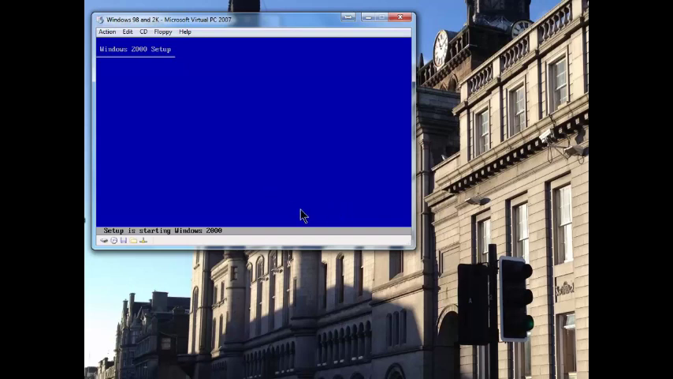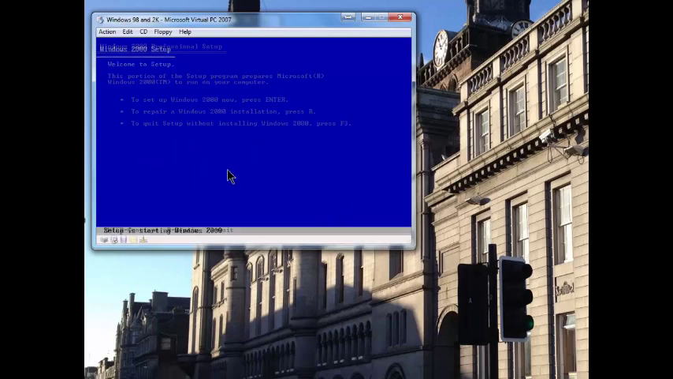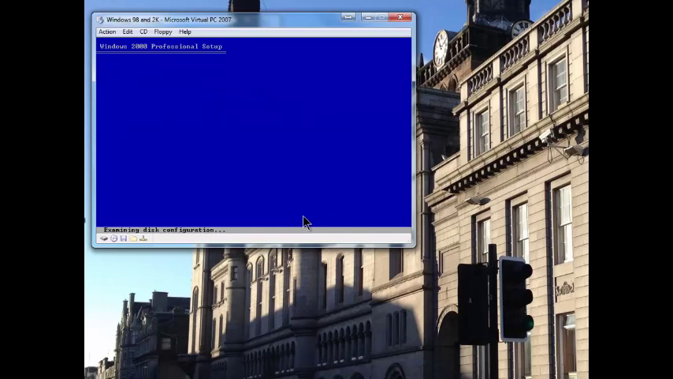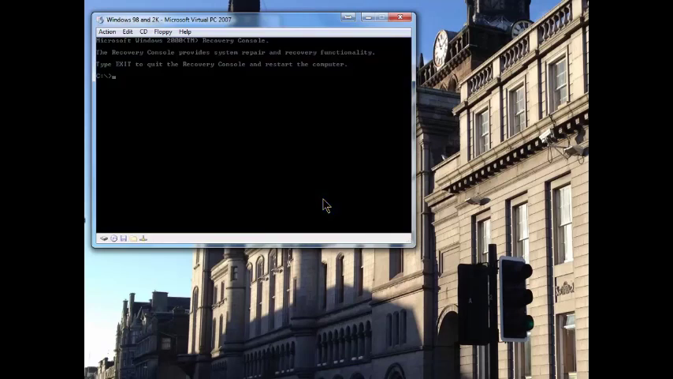Now, as I said before, I want to format the partition using Windows 2000. So, what we're going to do is we're going to select R to repair a Windows 2000 installation, and then C to go to the recovery console. And then what we're going to do, format C:/Q. Warning, all data on non-removable disk drive C will be lost. Proceed with format? Yes.